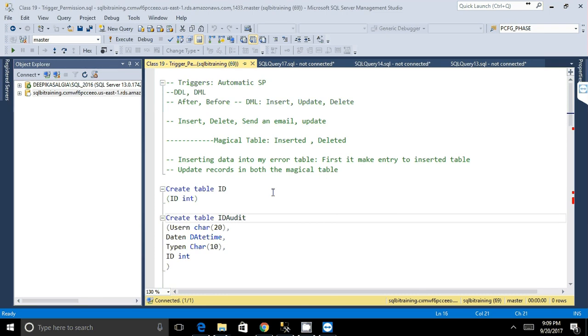A trigger is nothing but an object in SQL Server. The objects that we have seen till now are tables, indexes, stored procedures, functions, views, and schemas. All these are objects, and the last one we have to talk about is the trigger. Triggers are stored procedures, or you can say an automatic stored procedure. So triggers run automatically.